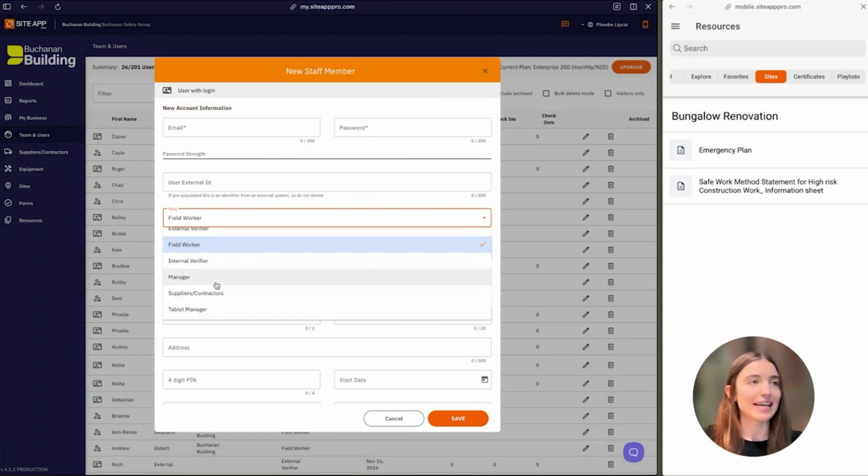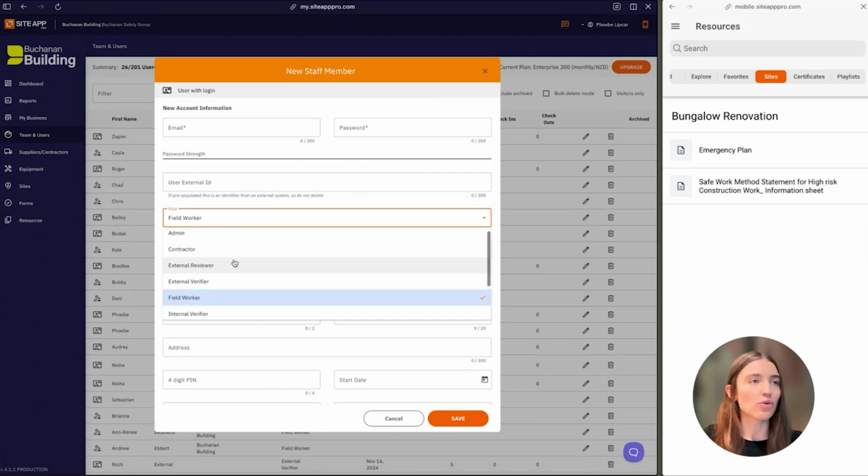And then your day-to-day team will probably sit in the field worker or in the contractor categories. And these 2 roles have the same level of access, so they're only able to view and complete their own forms on the mobile and view all the other resources and documentation. The only difference between the 2 is a contractor is able to work across multiple companies that are using SiteUp Pro, so they're able to switch between those different company accounts.